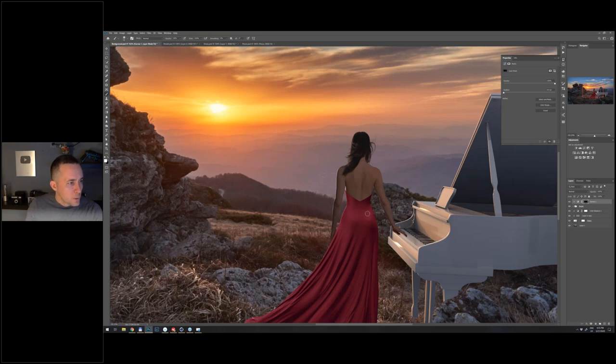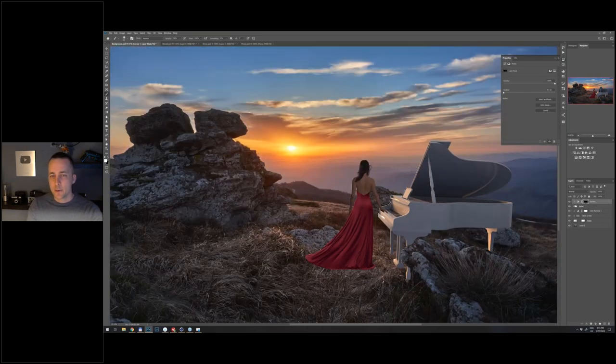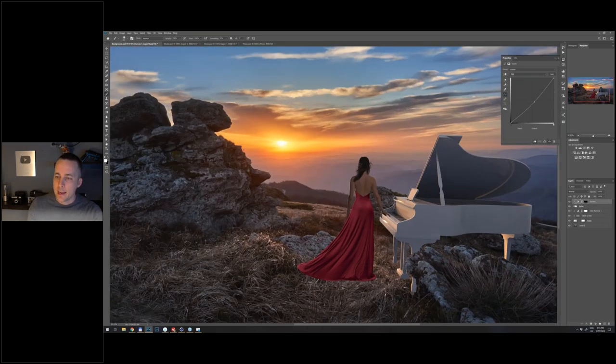So let me see, okay, we will go to that later. And now the model is pretty nice here. Maybe it's too saturated, we will see that later. And now I want to create another adjustment layer, and actually curves, not exposure, sorry, let's delete it. Curves, and clip it to affect only the model and make some things brighter.